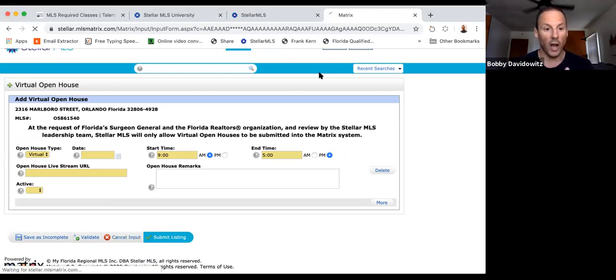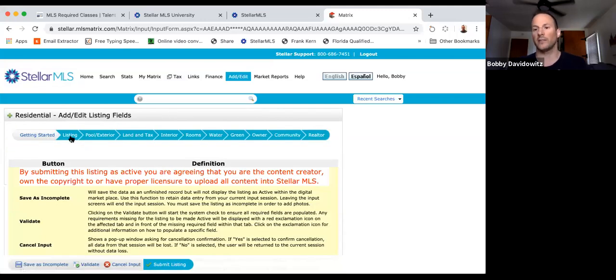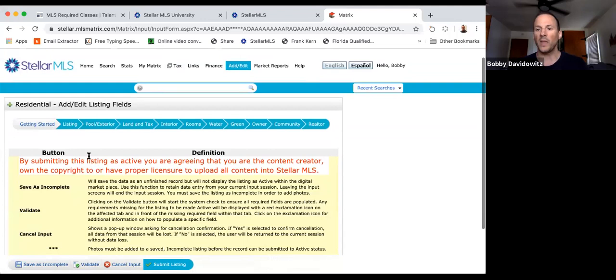Okay. So I just wanted to show you that this is what it'll look like. Now, if I want to go back to edit my listing, I press that and bam, it takes me back to those tabs again. So this gives you a pretty good general overview of how to input your first listing.